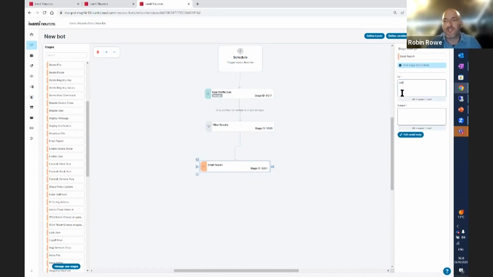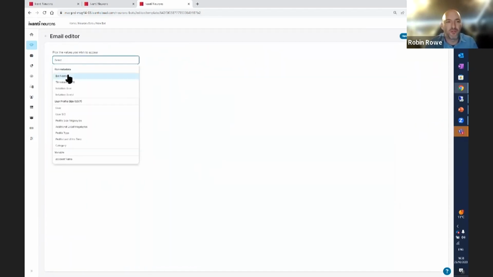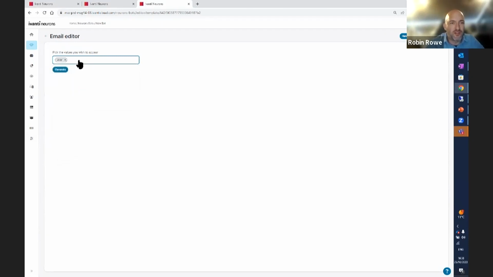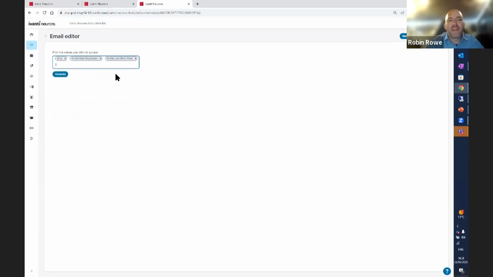In here, I can choose who it's going to go to, what the subject is going to be. I can edit the email body, and then I can choose what information I want to include in there. So I want to include the username, the profile size in megabytes, and the last write time on that one. I can add any other information from any other stages I want to add.